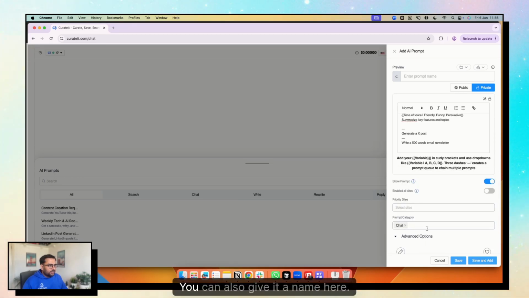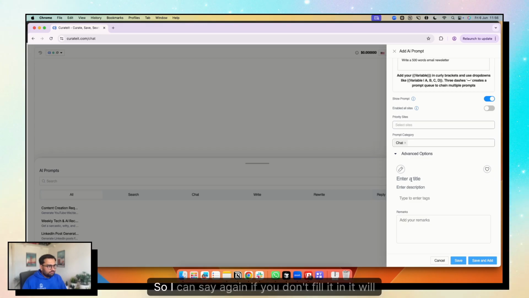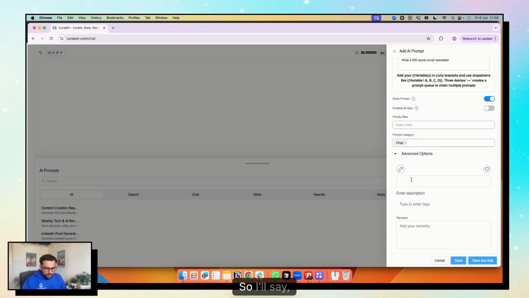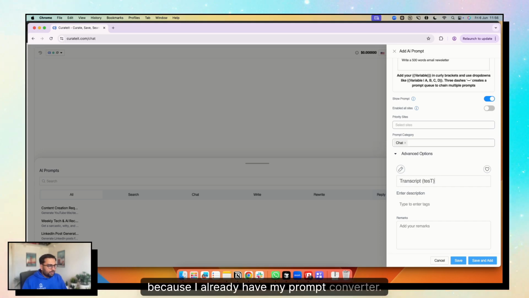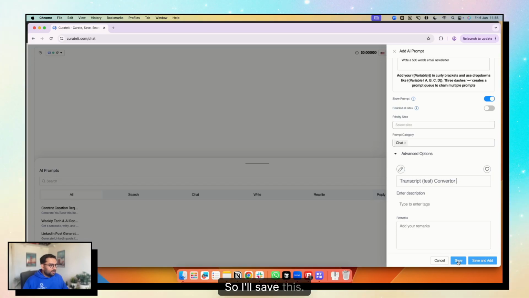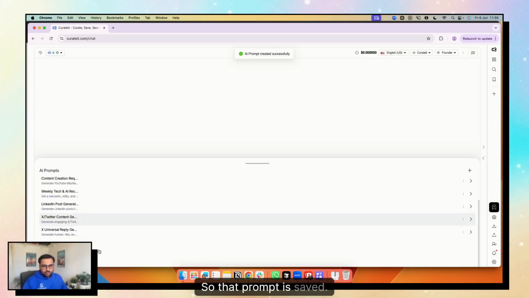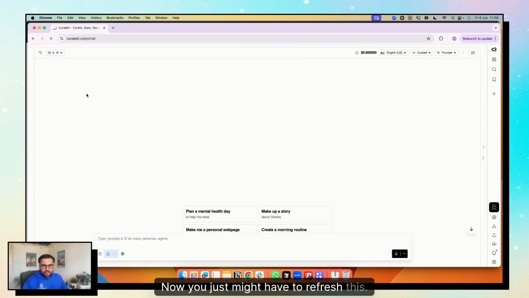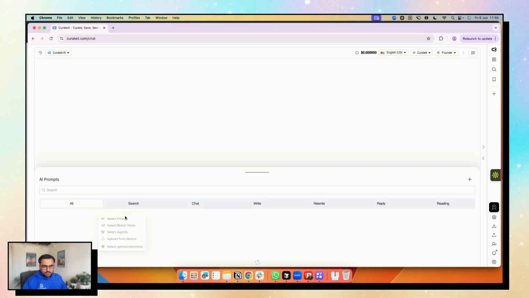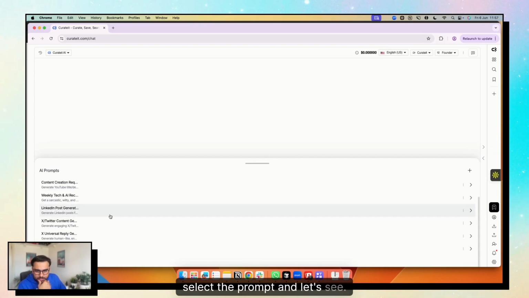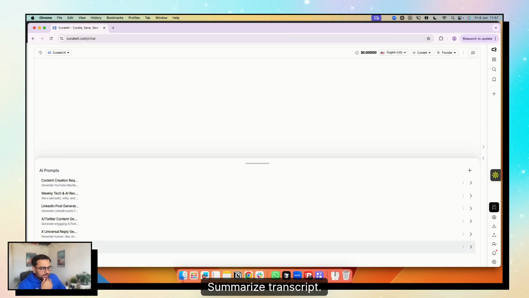You can also give it a name here. If you don't fill it in, it will automatically fill that in as well. I'll just say transcript test, because I already have my prompt converter. So I'll save this, there we go. That prompt is saved. Now you might have to refresh this. If I click plus, select the prompt, and let's see, there we go, summarize transcript. That is the one.